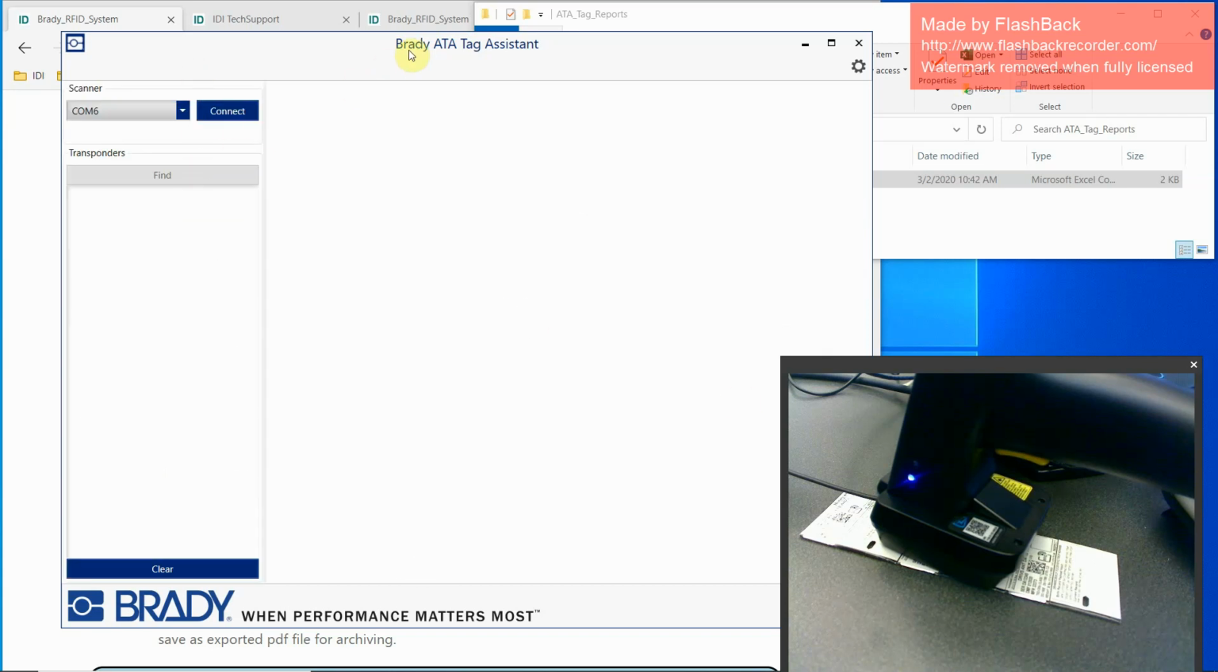Alright, so that's the extent of Brady Tag Assistant, and it should work rather quickly in terms of setup, daily usage, and in terms of getting a report that you can send to Boeing, Airbus, or others. It's really the only tool that I've seen on the open market that supports all tags.